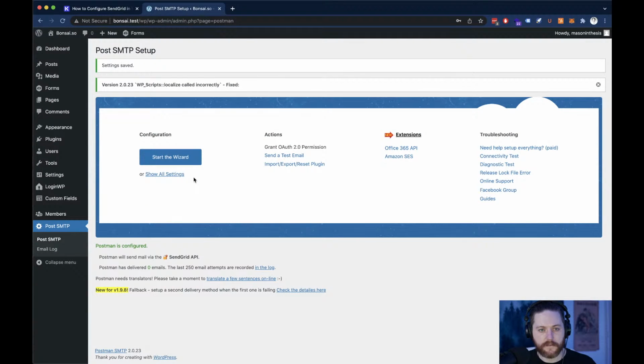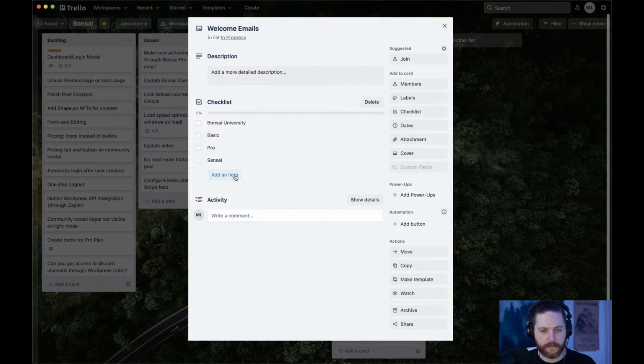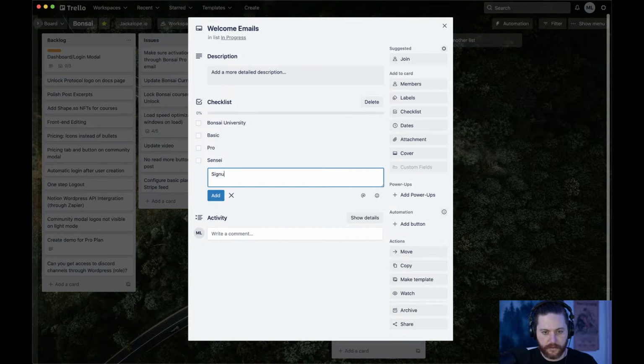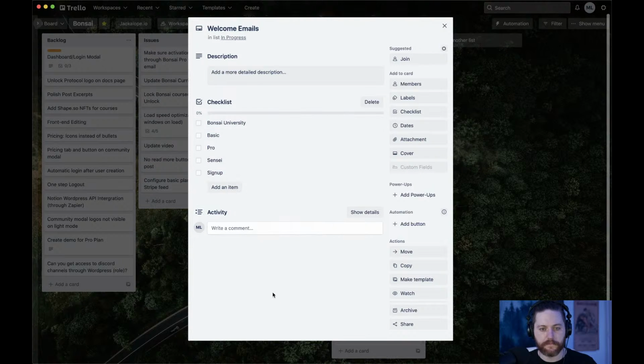What was I just looking at? Oh yeah, forms. Basic sign up form. Question. Okay, we'll see if sign up, I think sign up has an additional one we like to send. Although all of these go through the sign up form. So let's start with Bonsai University.